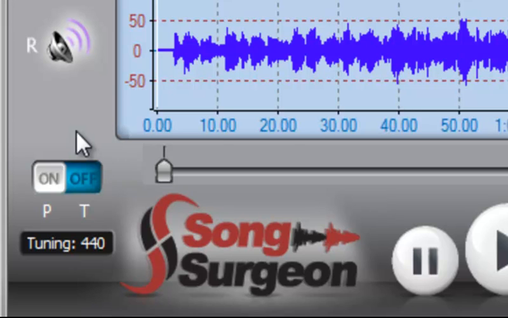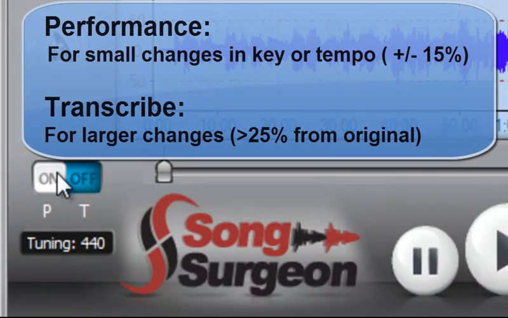First of all, the PT toggle button is for two different algorithms. We call them for short performance, which is P, and T, which is transcribe. So if you're going to be making smaller changes in key or tempo, you would want to use the P algorithm because it gives you the best quality at that setting.